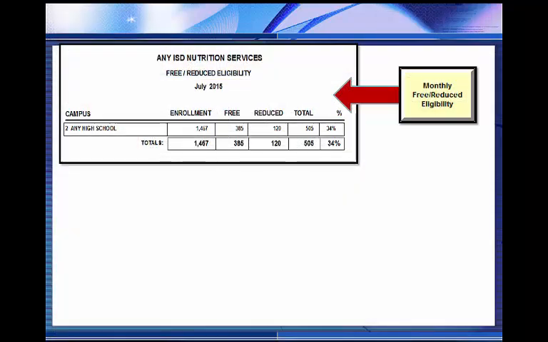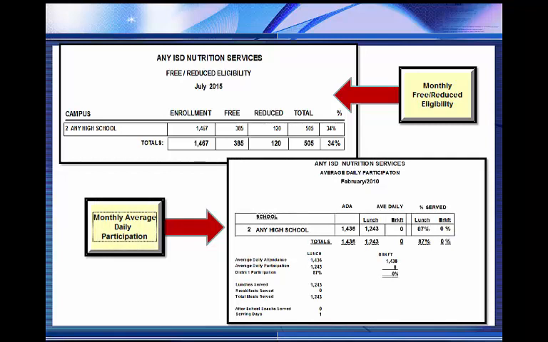And you'll find, along with our software reporting capabilities, analytical tools are built in. You'll always know your free and reduced eligibility percentages and your average daily participation by school, by month, without having to use spreadsheets.